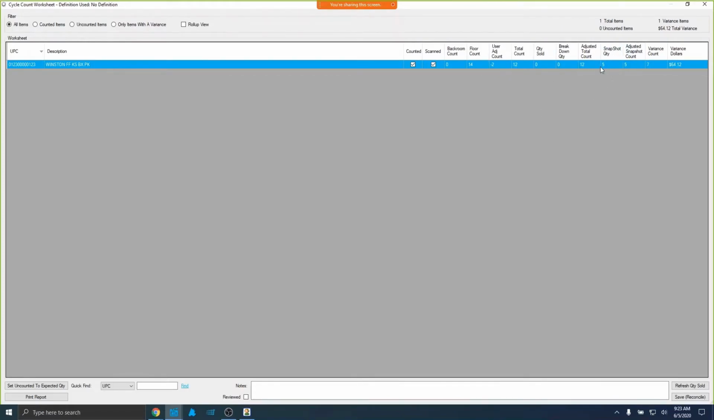Now your snapshot quantity, that's going to be at the time of scanning the item in the count. What did the system think that you have on hand? Your adjusted snapshot count, that's going to be the snapshot quantity minus that quantity sold, breakdowns, invoices, adjustments, transfers, etc. It's going to adjust that dynamically based on what's occurred since you scanned the item.